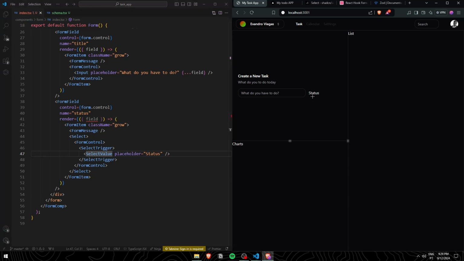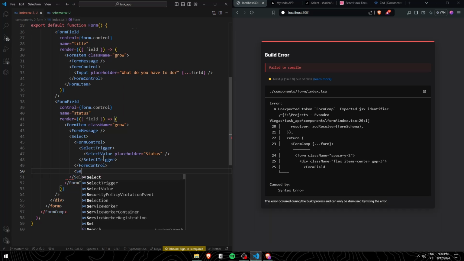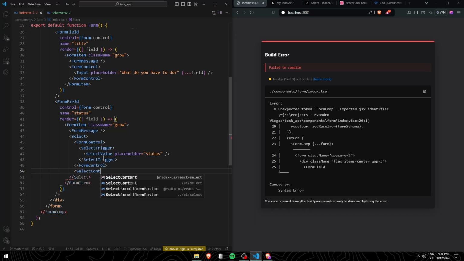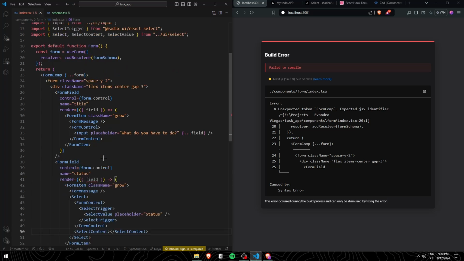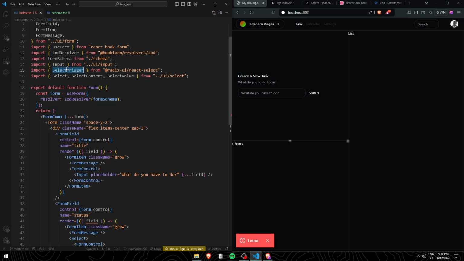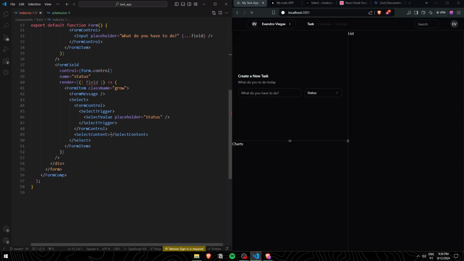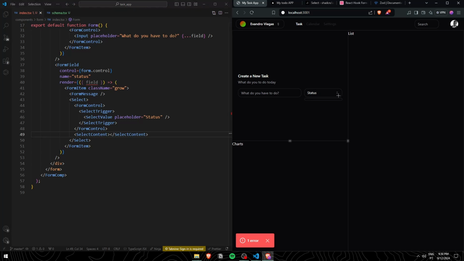Okay, so now you see a status text right here, but when you click it, it doesn't do anything. This is because we have to put some content for the select box, and to do this we go here down below the form control and we type select content from UI select, and make sure that the select that you're importing is not from Radix UI as I did, and it's from UI select, so it shows up like this.